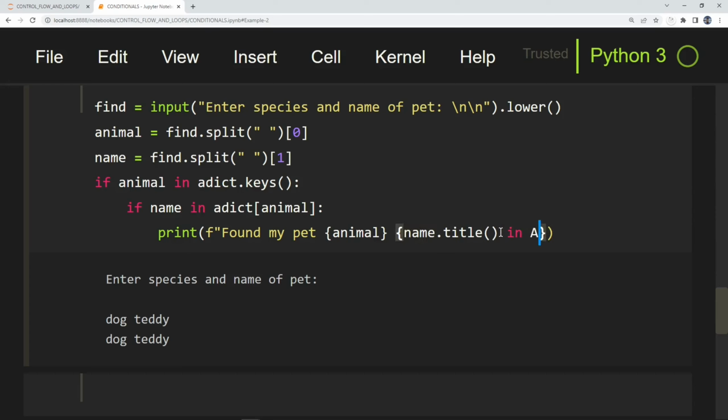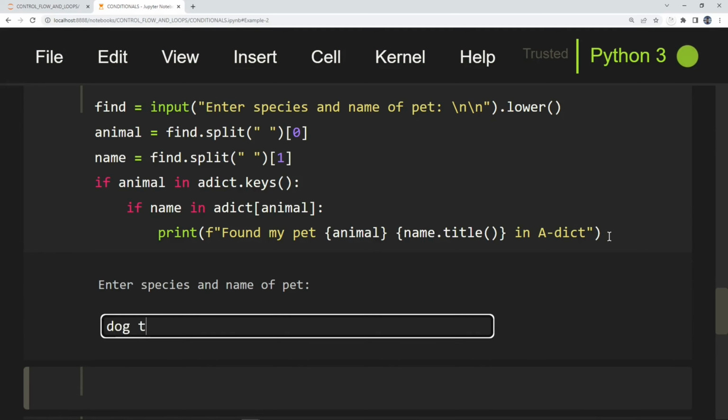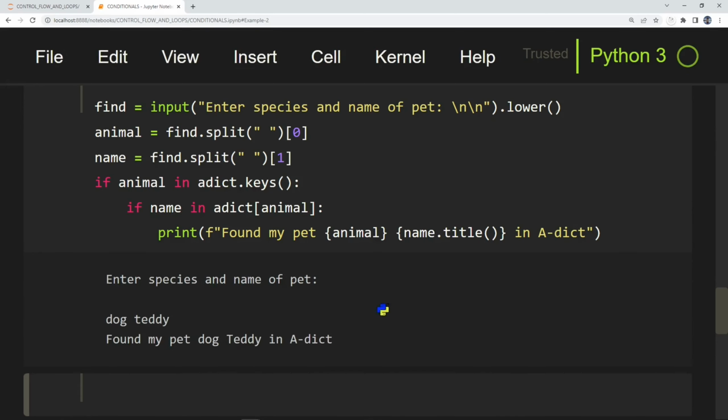That's going to capitalize the name of our pets in a dict. Okay, and actually that should be like that, and this one should be like this. Okay, that should be fine. But let's give it a go. So dog and Teddy. Okay, great. So you can see found my pet dog Teddy in a dict.